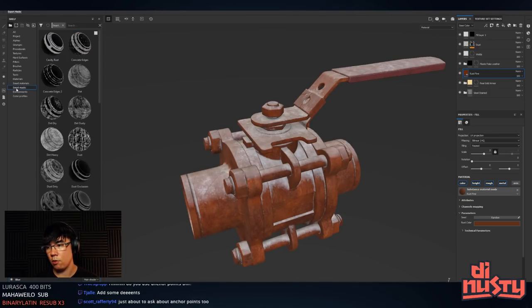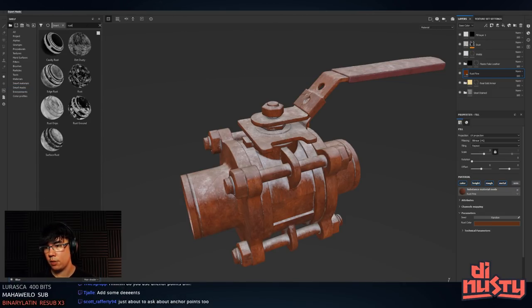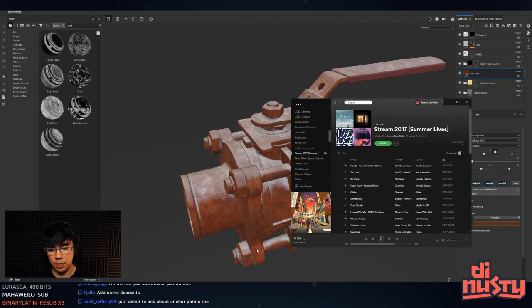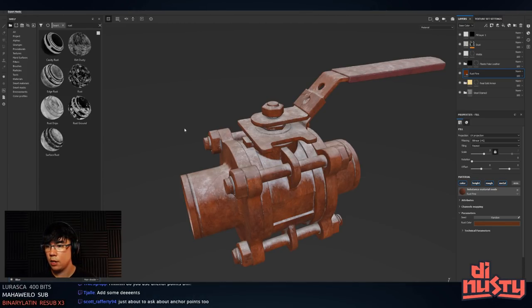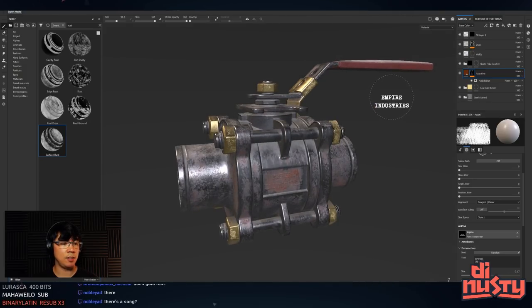So then we'll just go into the smart masks. Let's see what they have for rust. So I'm typing rust. We got rust ground. Dude, this song is killing me. I don't know. Surface rust, maybe. Does gold rust? Honestly, I don't even know.